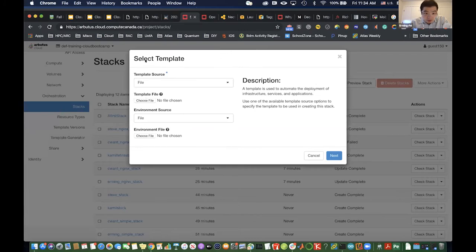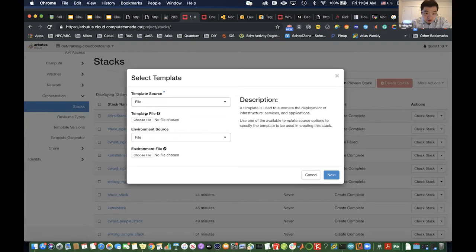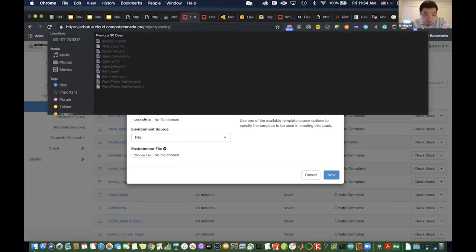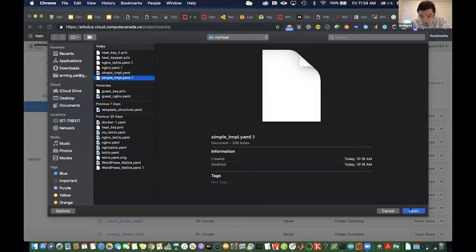And then you can see the select template dialog. It's a different source, but you can give it a URL or a file. For example, if a URL, we just give it the raw file URL, but we have to change it. So here we have to select the file, then choose the file where it is. For example, the simple one. I select the simple one, open it.